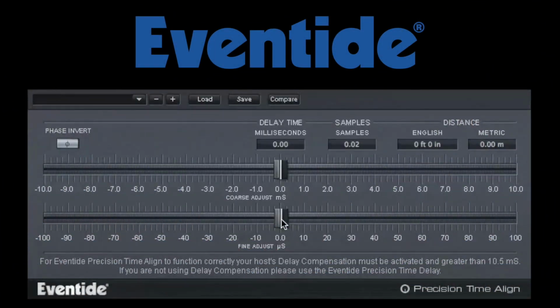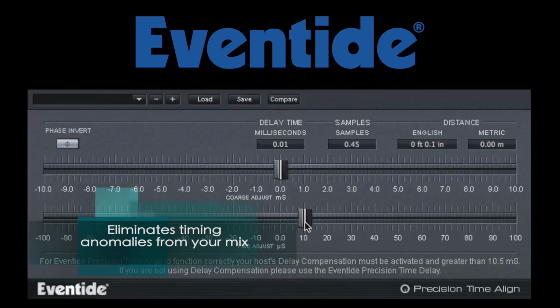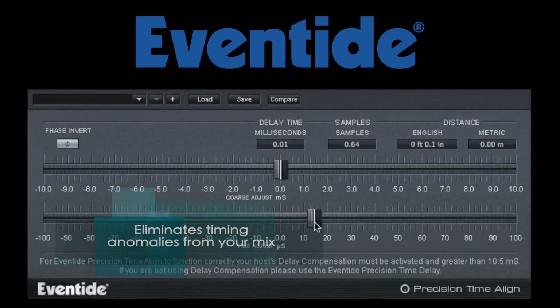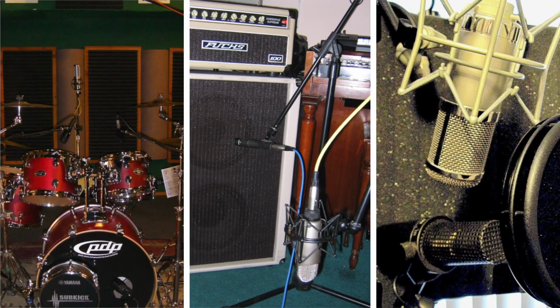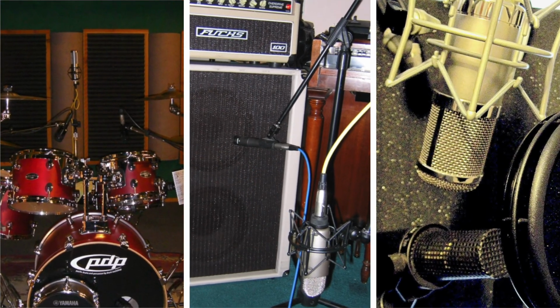Eventide's Precision Time-Align will help you generate perfectly synchronized double-track recordings and entirely eliminate timing anomalies from your mix, especially on multi-mic drums, vocals, and instruments. If you've ever mic'd drums, an electric guitar cabinet, or a vocal with more than one microphone, you know it's not as easy as it seems.